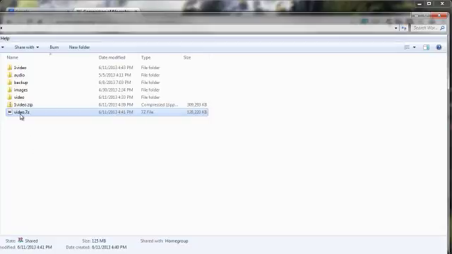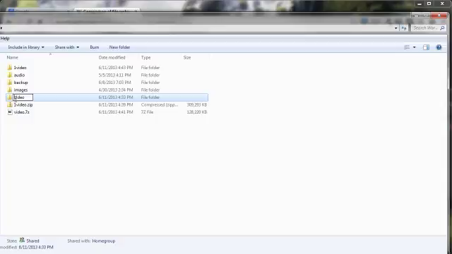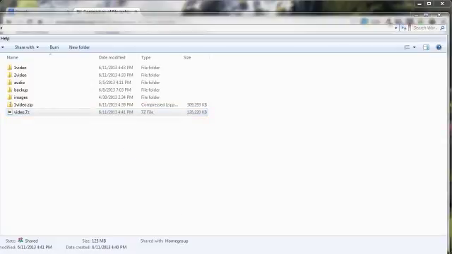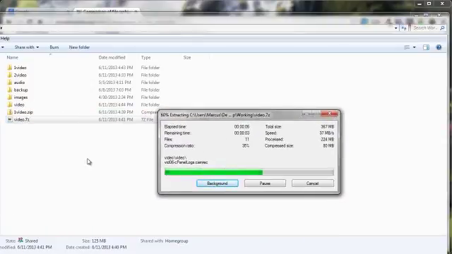And before I extract this one, since it's already a folder named Video, I want to change the name of this so I don't get things all confused. Right click, 7-Zip, extract to the folder Video. This pops up, and that's basically it.